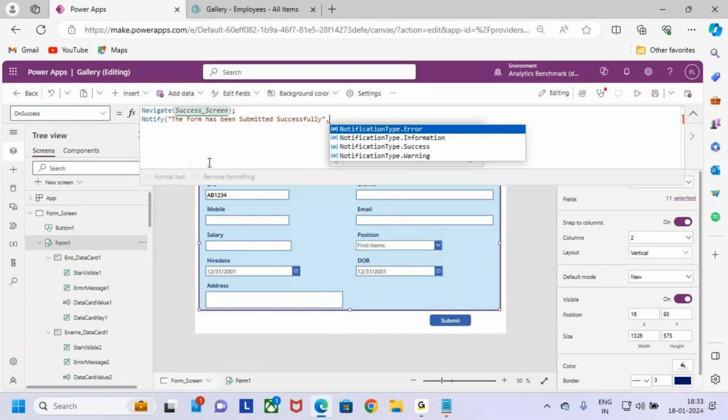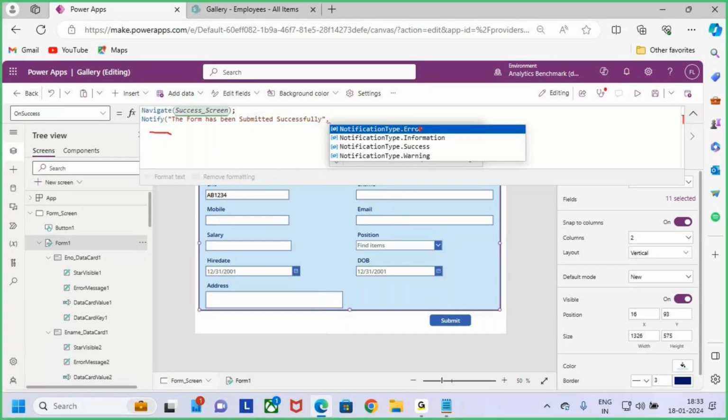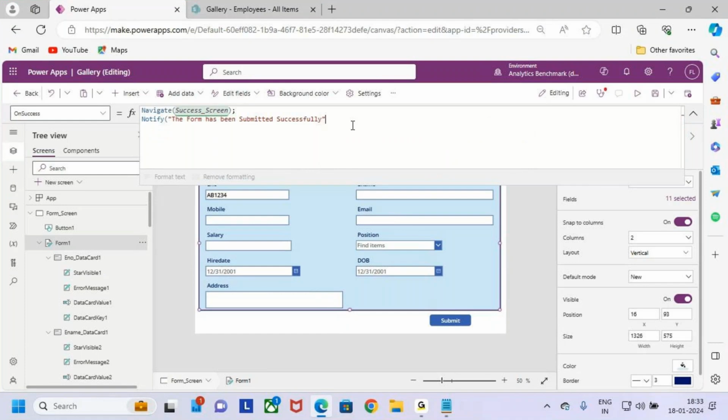Next, what is the notification type? The notification type can be error, information, success, or warning. I want to keep the notification type as success. Once the form is submitted successfully, then only I want to give this notification. So just close it. Now save the app.